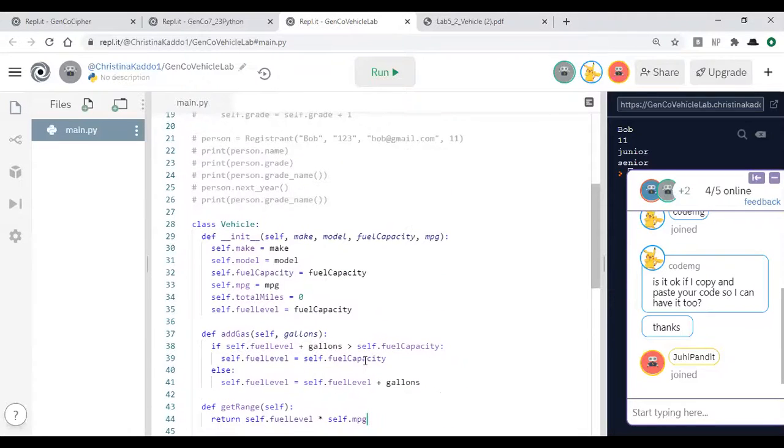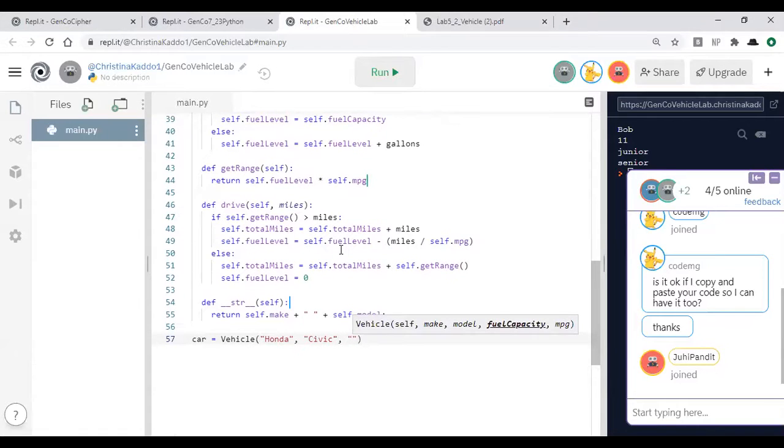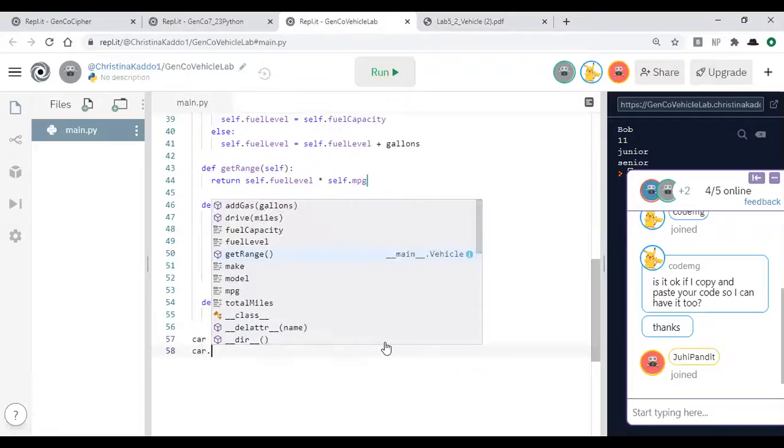So car is equal to Vehicle, Honda Civic. I know nothing about cars, so you're going to get to see me just making up a bunch of numbers. Fuel capacity, 2 miles. No, wait. I don't know. The example has 12.4. How many gallons is a car? I don't know. The example had 12.4, and then 35 miles per gallon. Really? That sounds like a lot. I don't know. Whatever. I don't know things about cars.